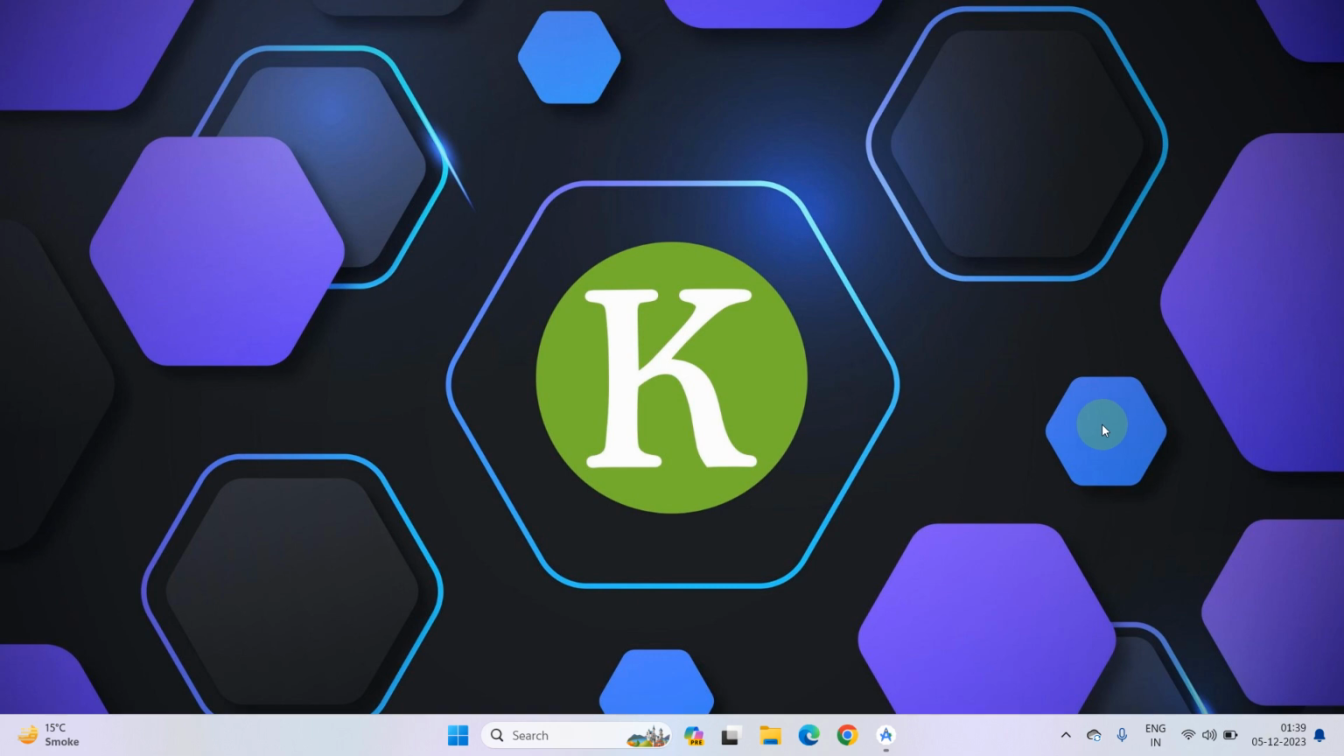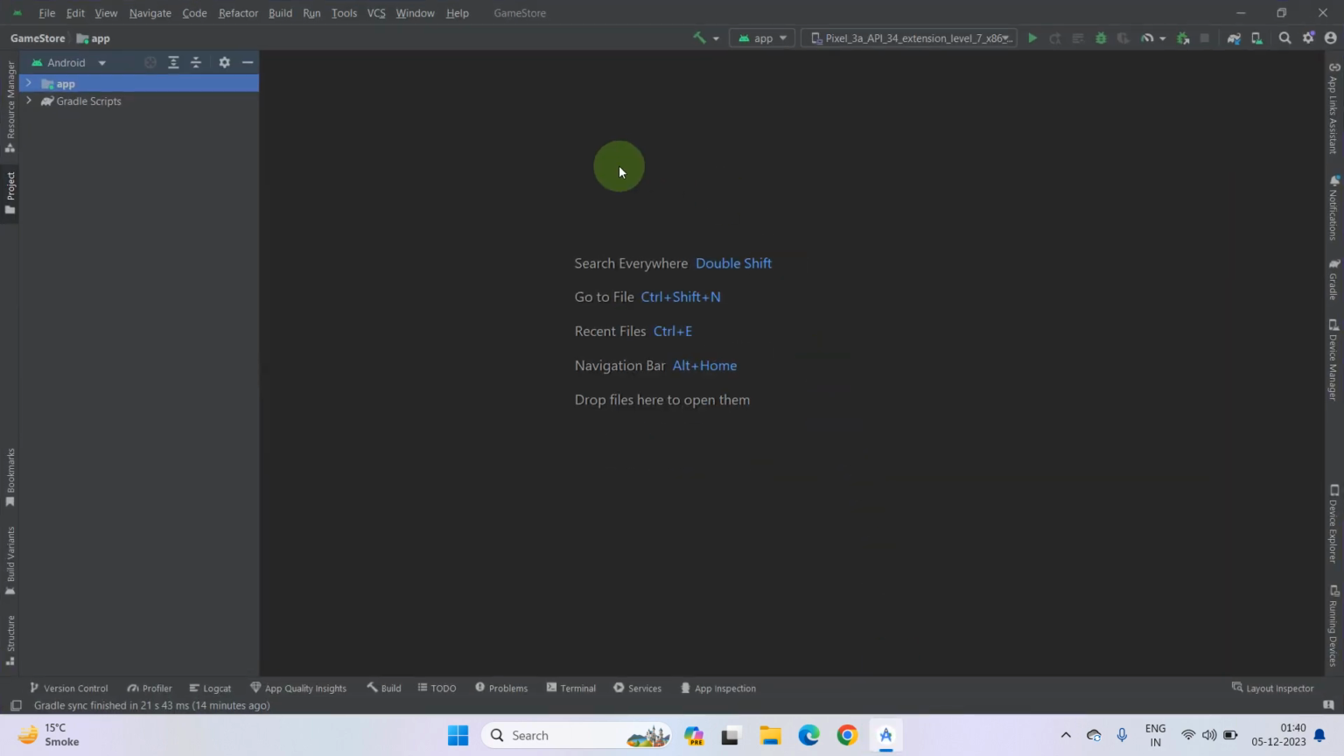Hello everyone. In this lecture, you will learn how to create a list layout to display the games for our category. So let's go to app, then go to resource and under layout.